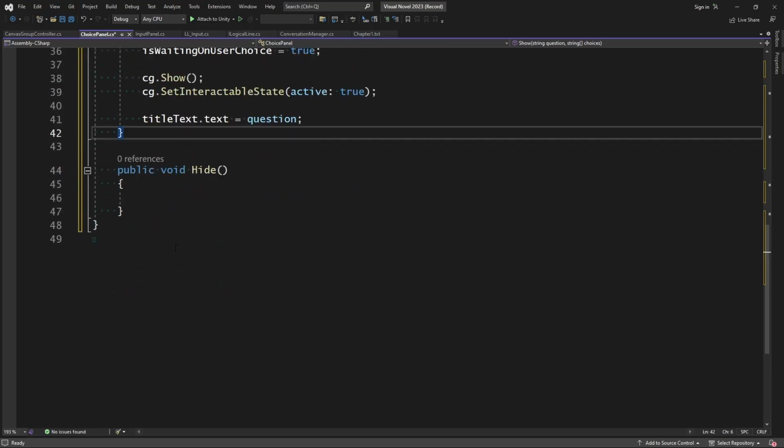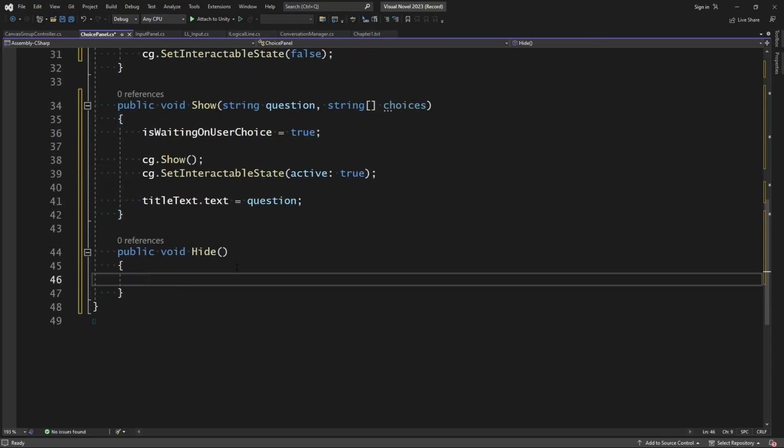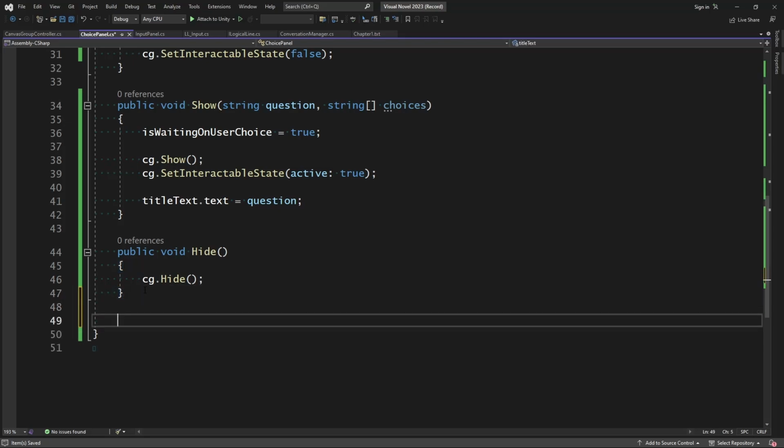And that'll be when we hide it. So if we decide to hide this panel, all we need to do is make sure our canvas group controller hides itself. And just like input, we need a way to accept the answer that will be made by the player. This will come from clicking the button, but when the button is clicked, it needs to call a function on this panel that tells us that it has accepted an answer. So we can make a private void called acceptAnswer.